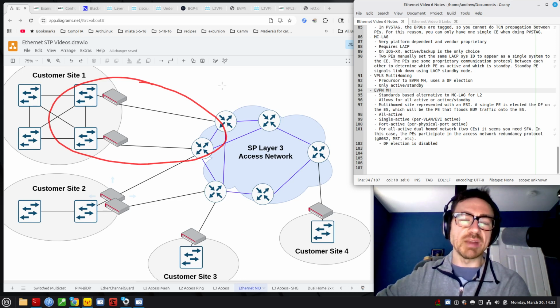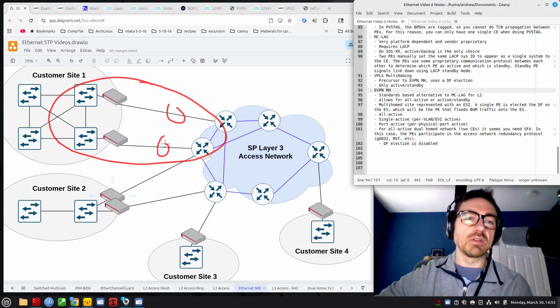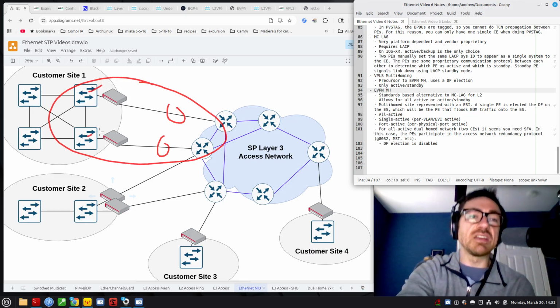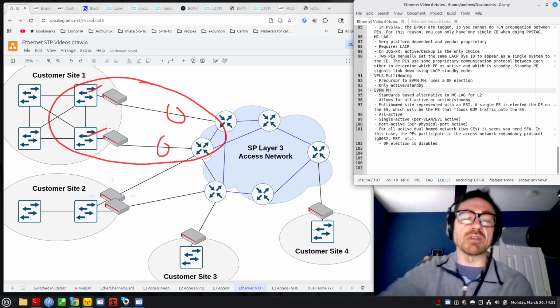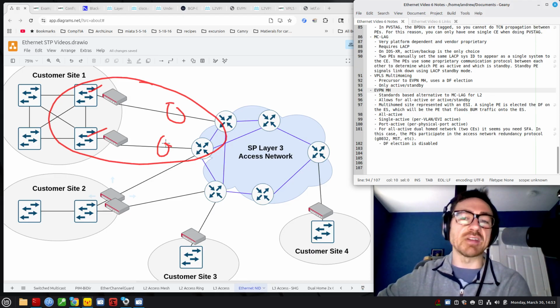Well, you might think maybe one of these methods, like maybe we can do all active because each PE only has one link up in the bundle. So you can get both of these links up with all active. Each CE uses a different system ID, but that doesn't matter. Remember, there's no control channel between these PEs. These PEs aren't advertising what the CE's LACP system ID is. It doesn't matter to them.